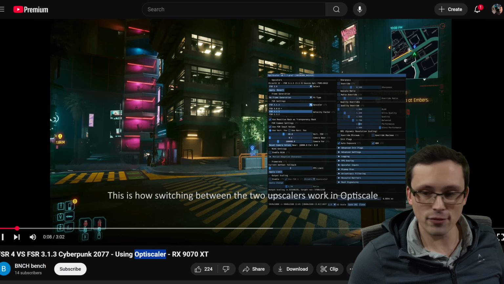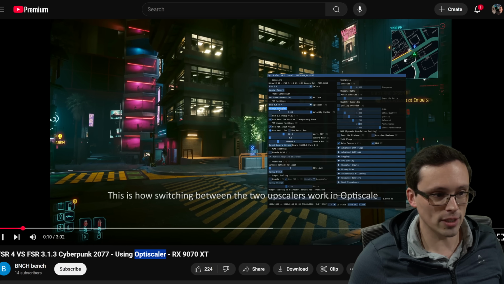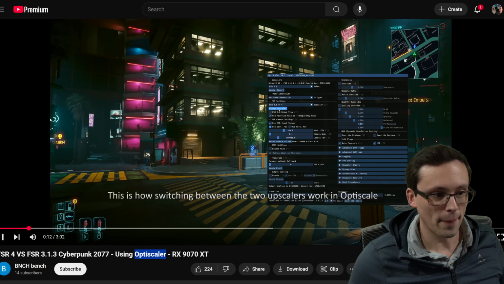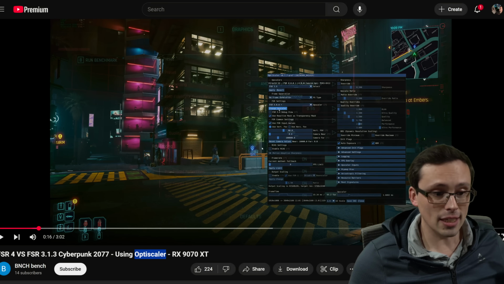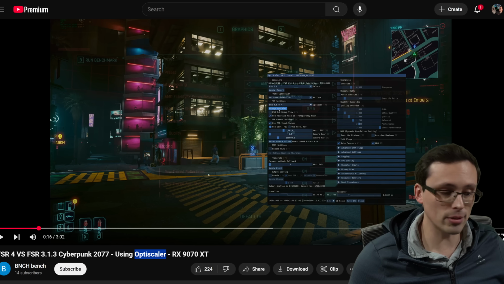Because look at how flickery this mess is right here. And watch when they switch over to FSR4. Boom. It is rock solid. So, looks like it has a good interface. Looks like it's absolutely working.